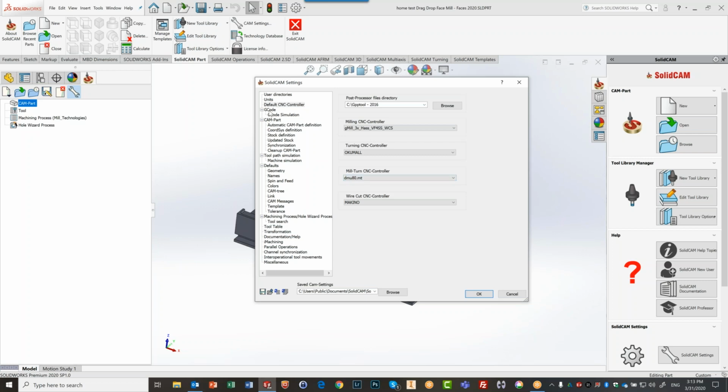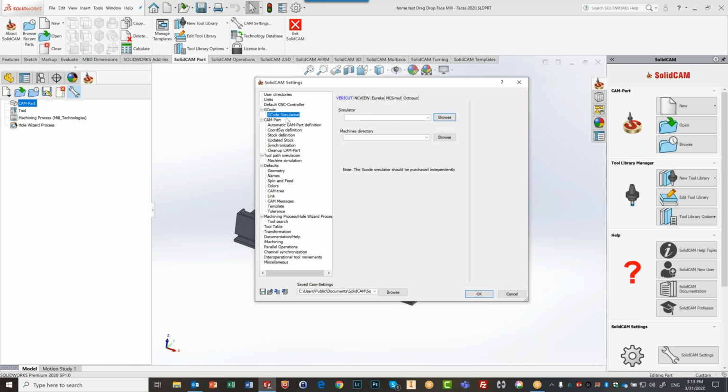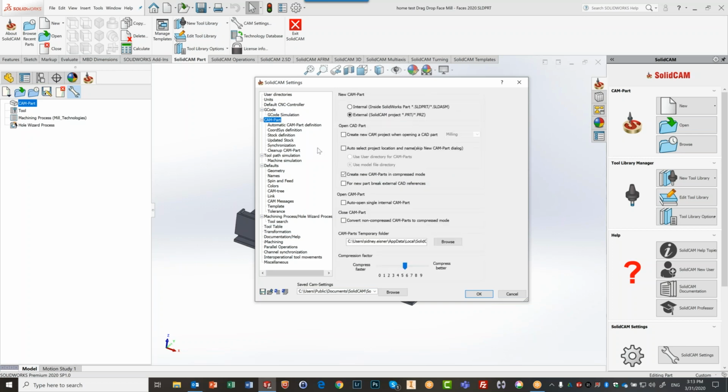Next, we also have G-code, where to store our G-code. You can go through this more in depth on your own. If you have a G-code simulator, such as Vericut, Eureka, all of these, you can set up your G-code simulator in here as well. Next, let's go to the CAM part.